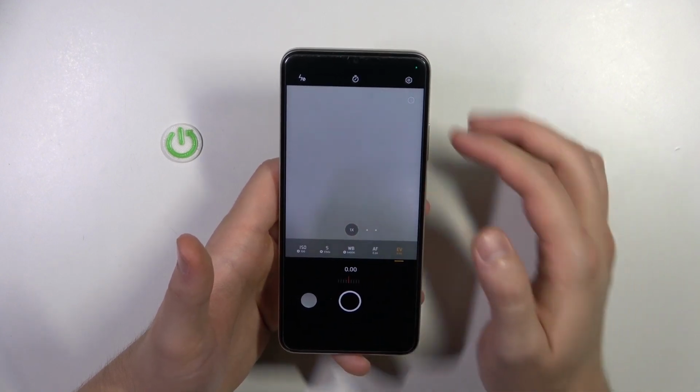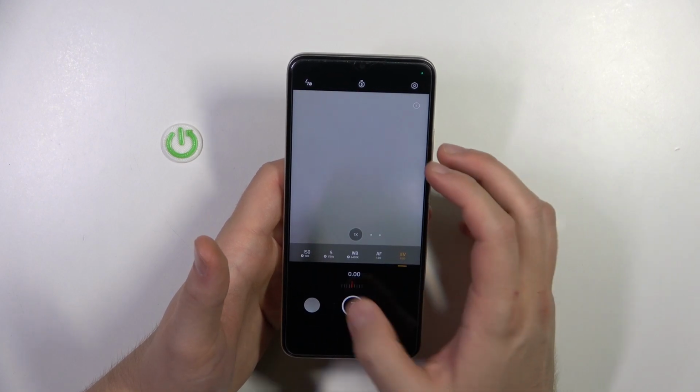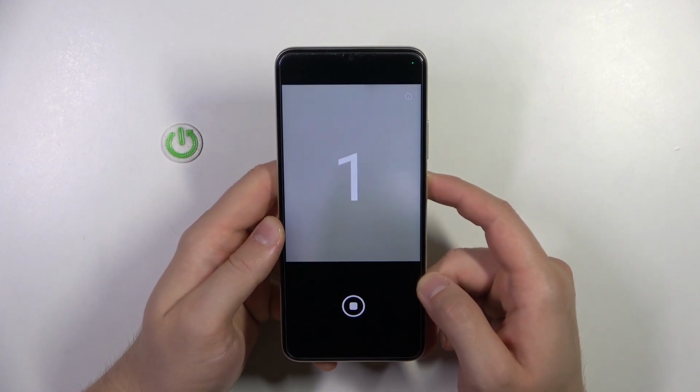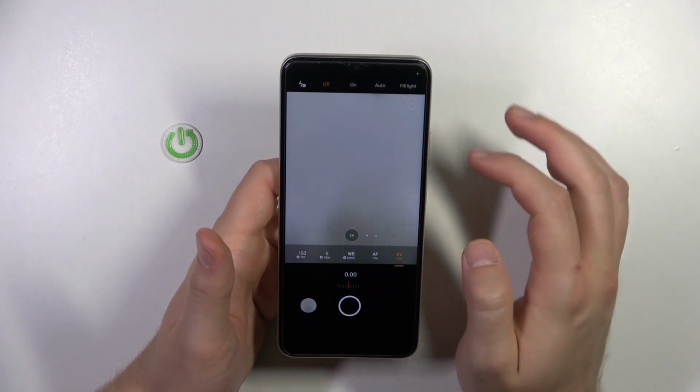And right here at the top bar we can find this shutter delay. And right here on the left upper corner we can find the flashlight.